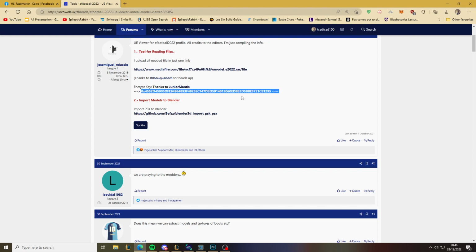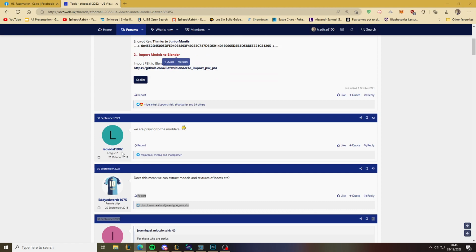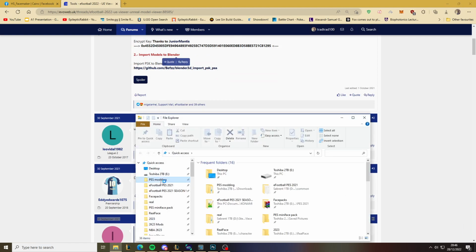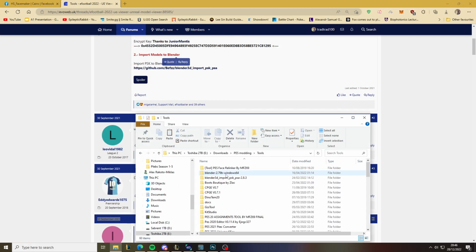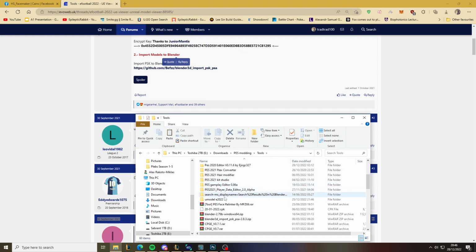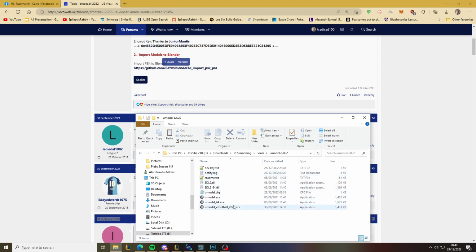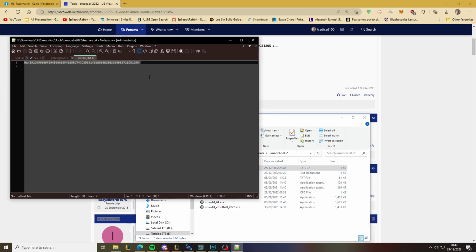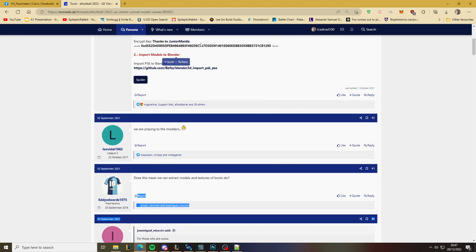You also need this key. So I've saved this in a notepad in the same file, and the place where I've saved the program for the extraction here. And this is a file that I've made just so I don't need to keep referring to this website every time I need to get the key.